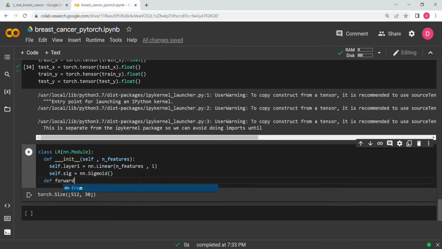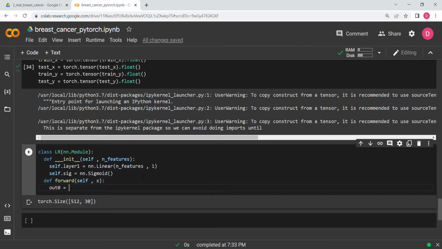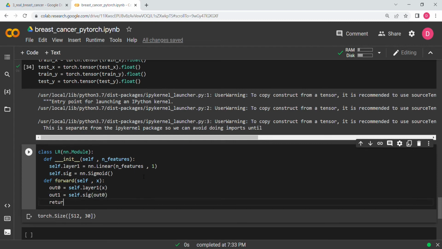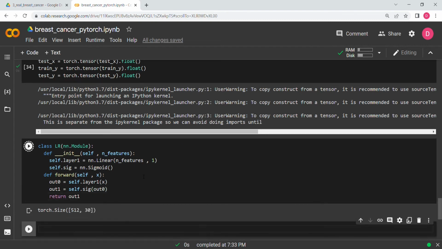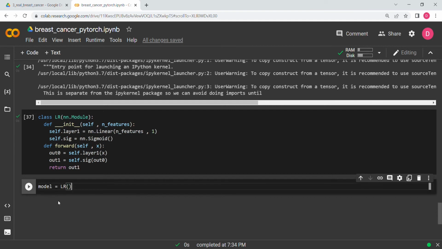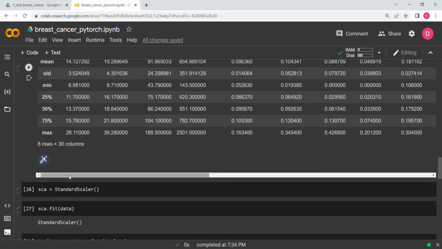Def forward, so we'll write the forward function self comma x. Then we say out of 0 is self dot layer of 1. All this was already shown in the last logistic regression video, so I'm really going fast. Then the sigmoid, and then we will give out of 0, and then we will return out of 1. Okay, so this is going to be our model. Then we'll say model equal to capital LR, and we will pass 30 as n features. Why 30? Because if you remember, there were 30 columns.